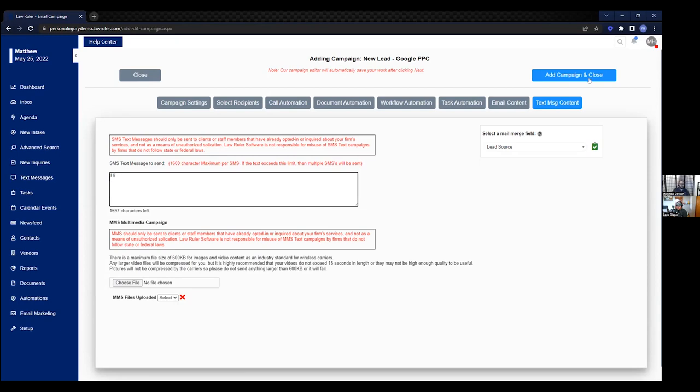Because I'll tell you, that text messaging component is huge, because a lot of people get spammed and just bombarded with email after email, or it goes to spam. You never know where it goes. Right. 70% of people, when they get a text message, they look at it immediately. The other 30% still look at it. They just look at it 10 minutes later.